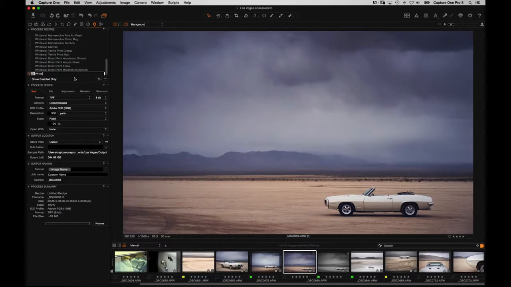Let's call this Whitewall, as I know the service. I can never spell Hahnemuhle, H-A-N-E-M-U-H-L-E. And we call this, which one was I going to do again? William Turner. That's an easy profile to spot. William Turner, like so. So I've named a process recipe. Now we have to create the process recipe here.